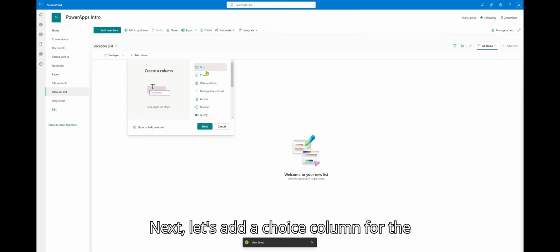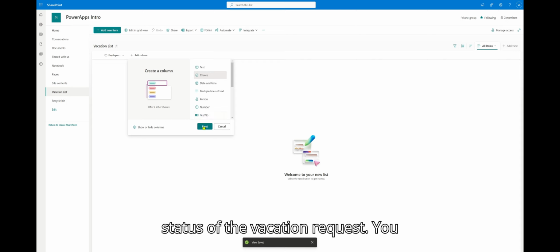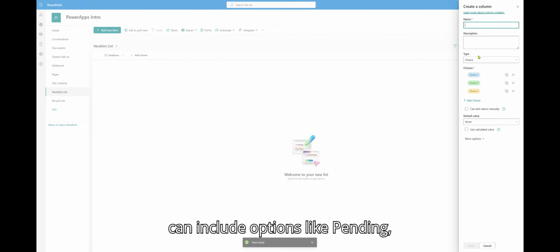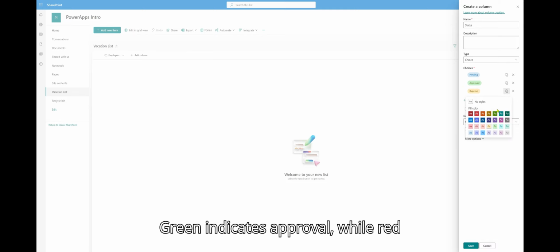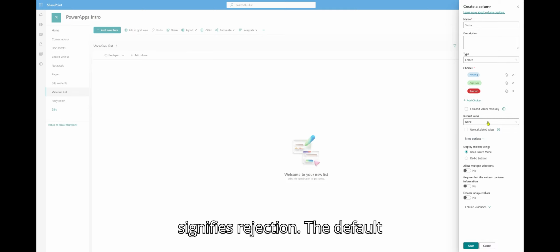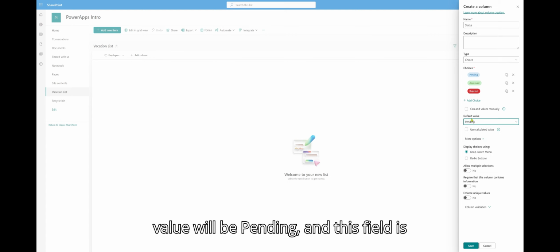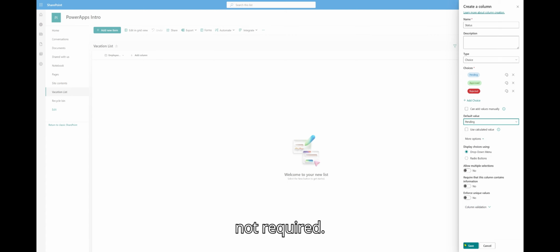Next, let's add a choice column for the status of the vacation request. You can include options like pending, approved, and rejected. Green indicates approval, while red signifies rejection. The default value will be pending, and this field is not required.